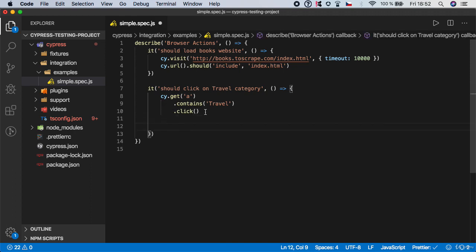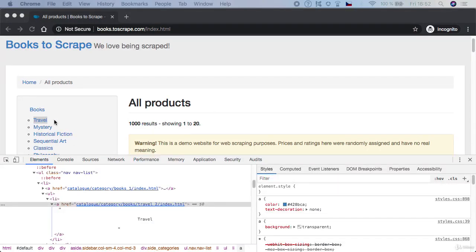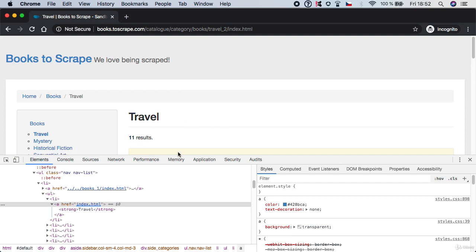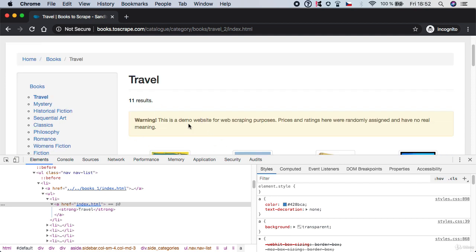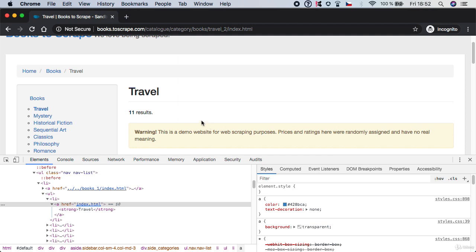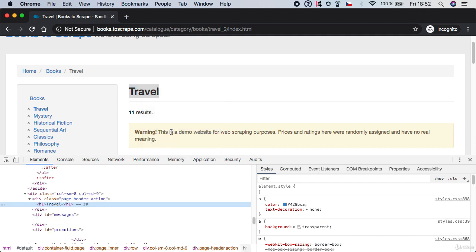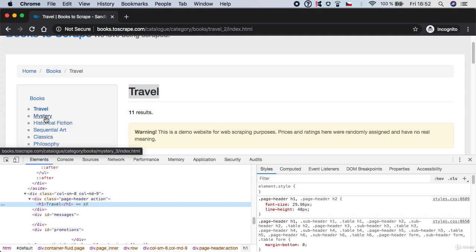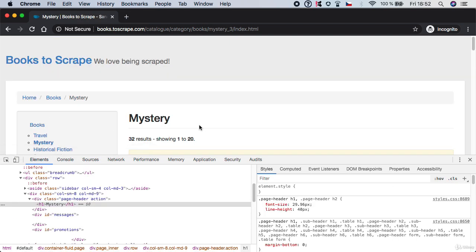And what happens after we click on it? I think we should verify that the click was successful. So if we actually simulate the click, you can see that we are navigated to this section of books with travel. What we can do is simply grab this element, which is the H1, and check that it contains the text travel. Because if you click, for example, on mystery, you see that the H1 contains the text mystery.